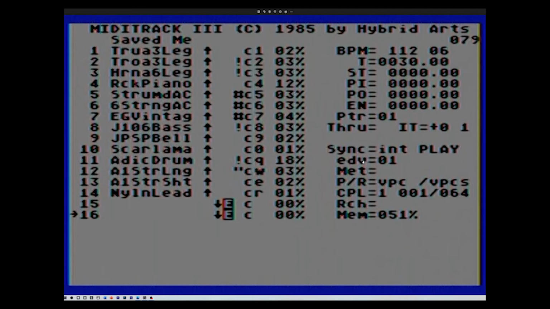Next, we have sync options. Currently, it's listed as internal, but this could also say external, EXT. And currently, it says that it's playing the track, so it says play. If the transport was stopped, it would say stop. Here we have an external divider. This is really a cool feature for the time.